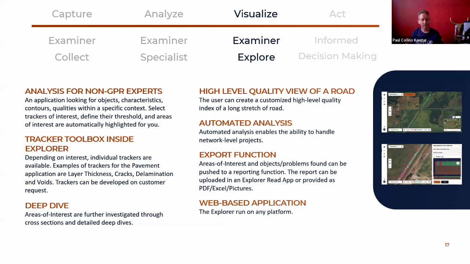These automated analyses, at the moment, are focusing on, like I say, thickness, cracks, and delamination. But we are moving forward and forward, and we will listen to recommendations from users, as we always do, and the industry in general, as to what is required to help maintain and build better quality assets. There's an export function as well, where you can export all of the cross-sectioning, all of the statistics, all of the numbers that you want to do things in a traditional way, also from Examiner Explore as well.